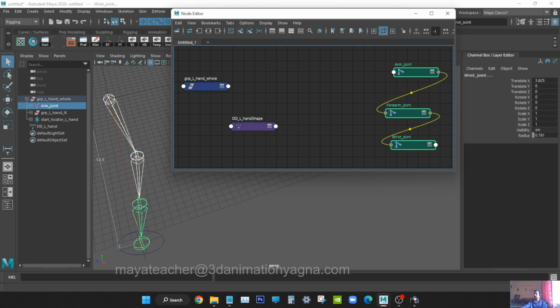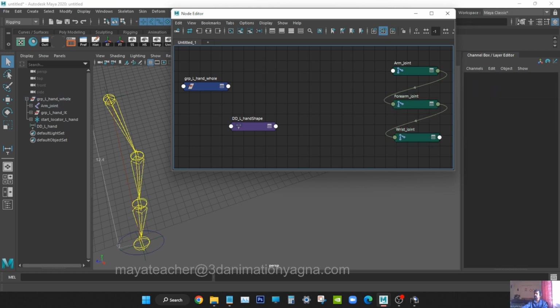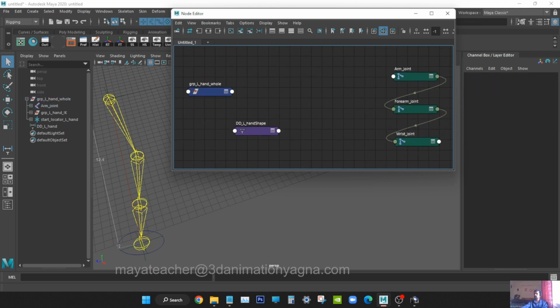You have to manually arrange these things so that it will be clear for you to understand the connections. Now we have brought all the available things here. Now we have to create nodes.